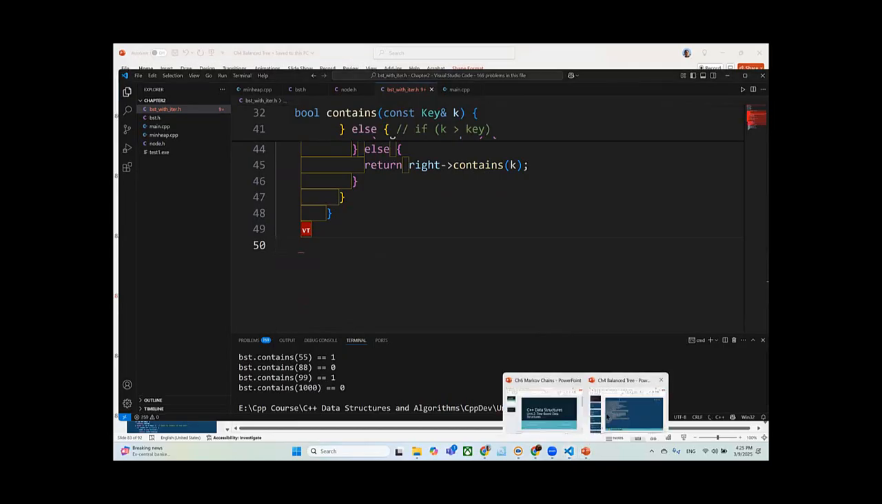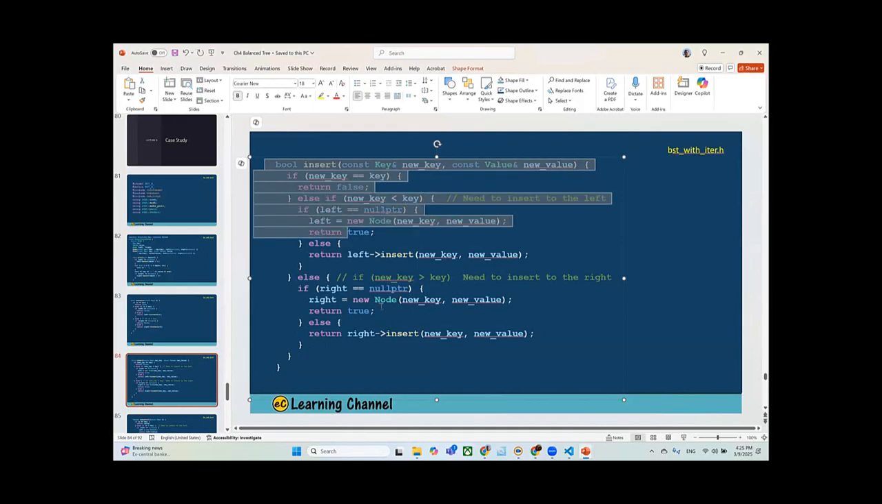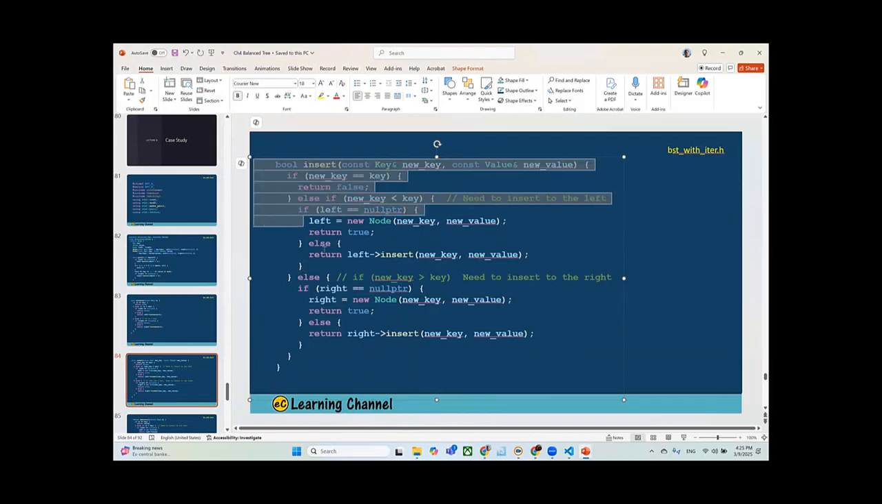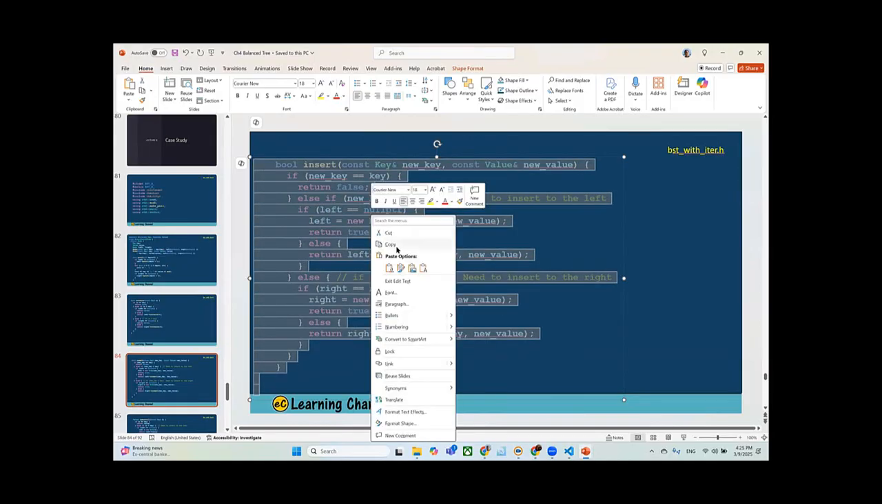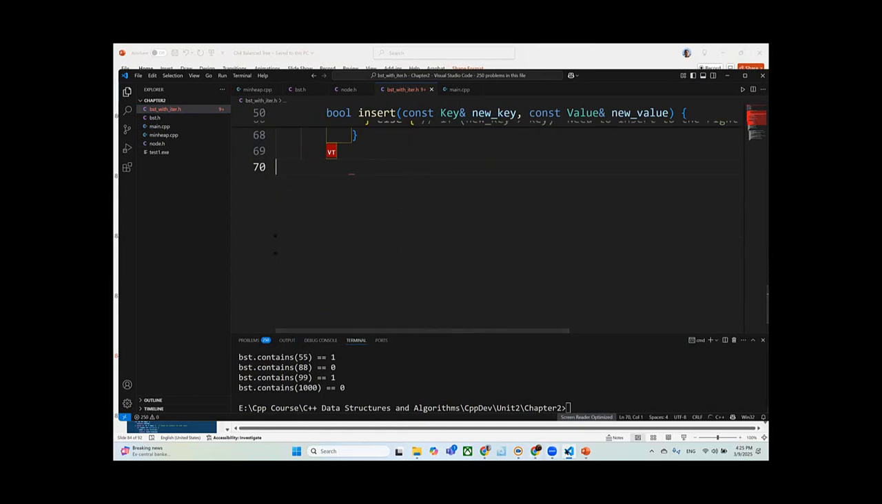One more page. Number 4, the insert. This different kind of tree is actually doing the same thing. You do contain function, insert, delete. Those different functions are always the same. Okay, finish the insert. Let's actually do one more page.